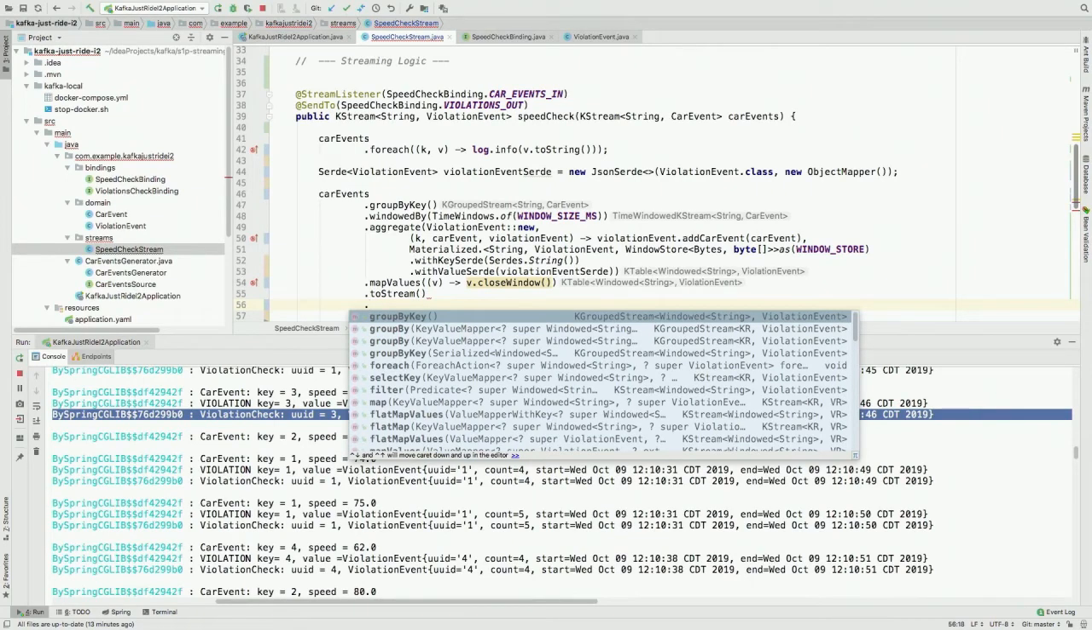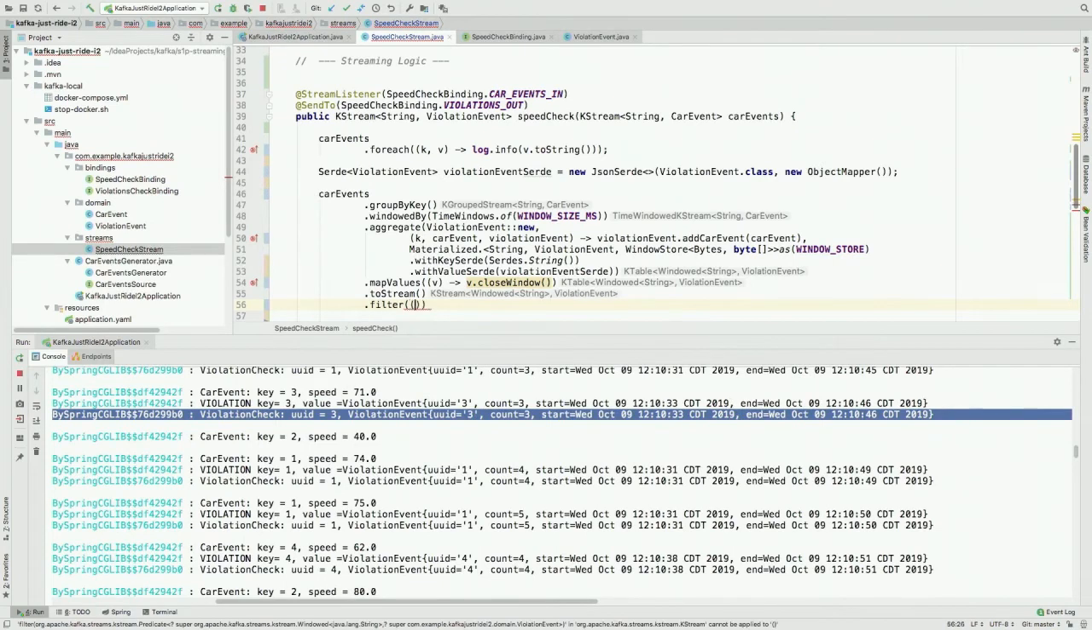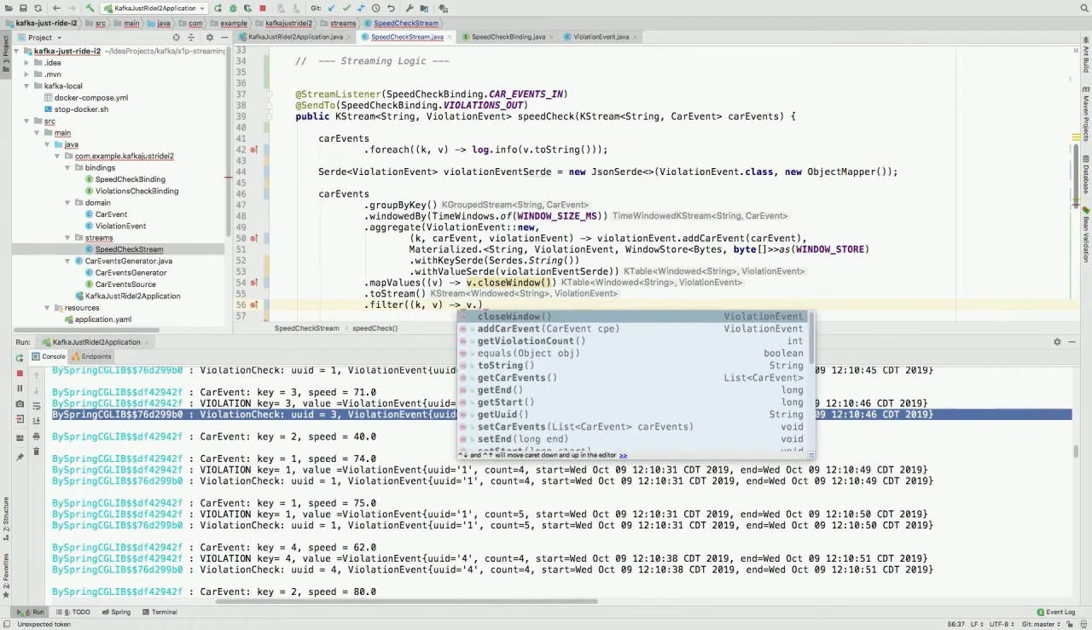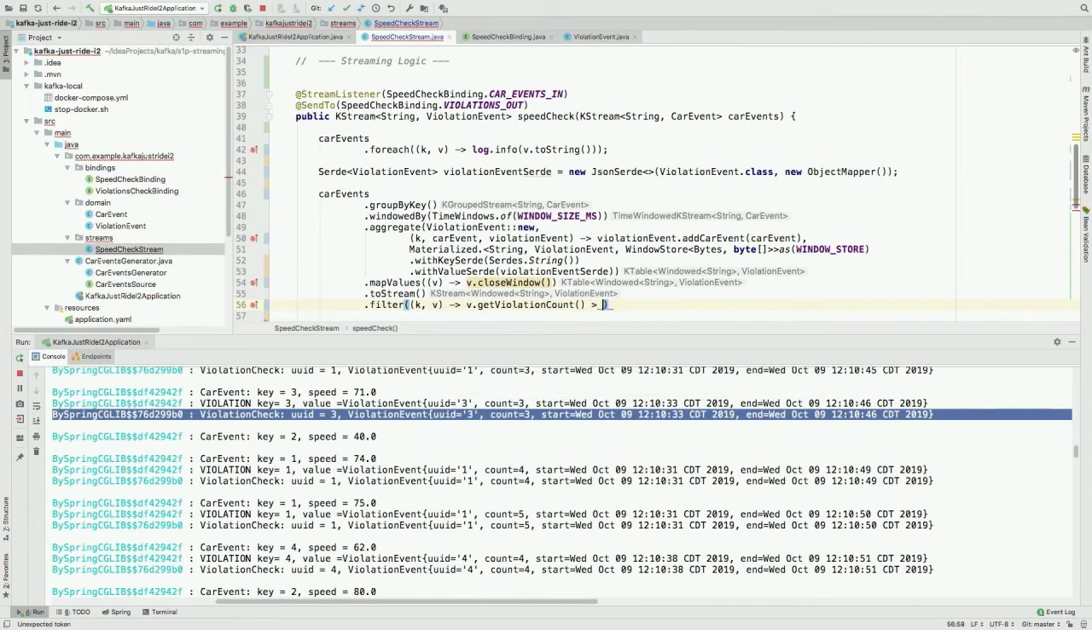Now what has happened is, so far it has taken into account all the violation events, even when the count of violations is less than 2. Our business logic is, if you're violating more than 2 times, only then count it against you. So we have to filter out all the unwanted violation events. v dot getViolationCount greater than 2. This will ensure only those drivers are counted who are violating the speed limit more than twice in a 30-second window. Make sense so far? Everybody with me? All right.